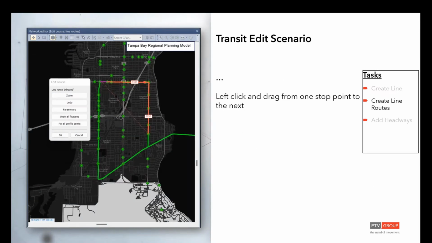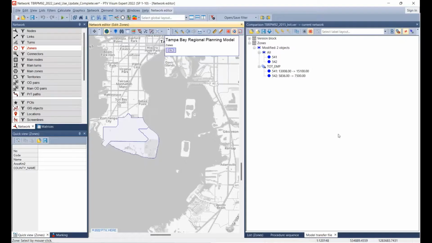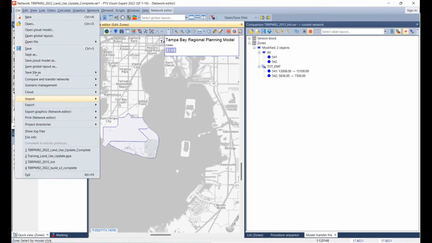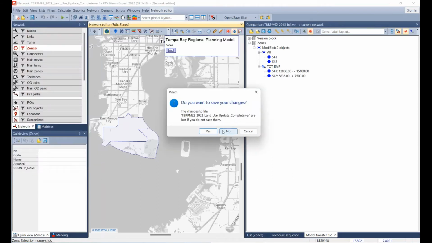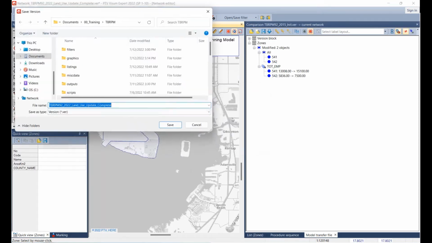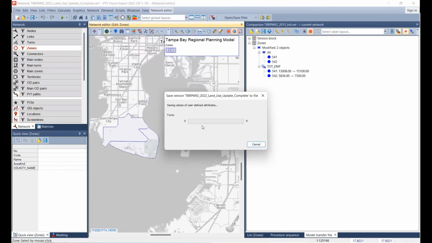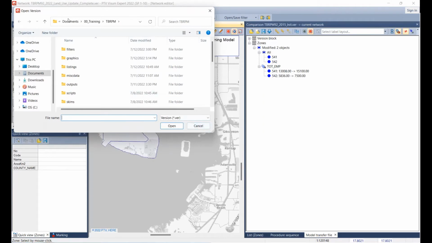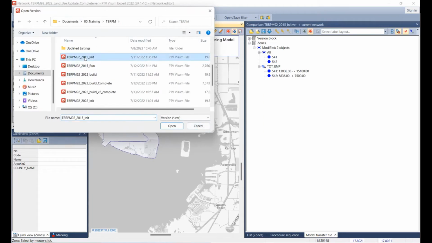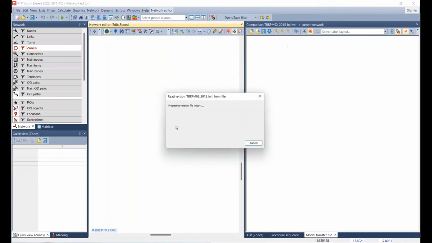So before I get too far into it, I want to jump over into our new project file. I'm going to open up our 2015 init. Now, if you've used it in the past, it should show up in your quick references down below. You could also say open. Yeah, I'll save my land use. And then come down here, we have our 2015 init. Hit open.